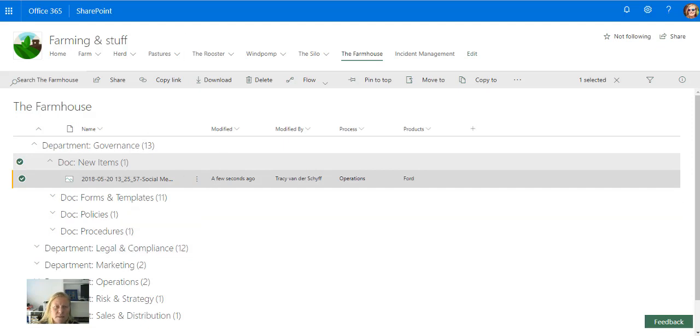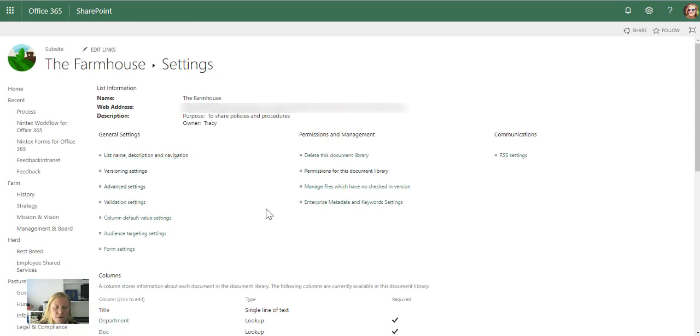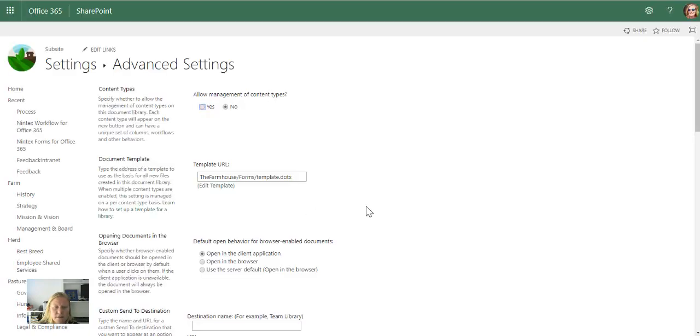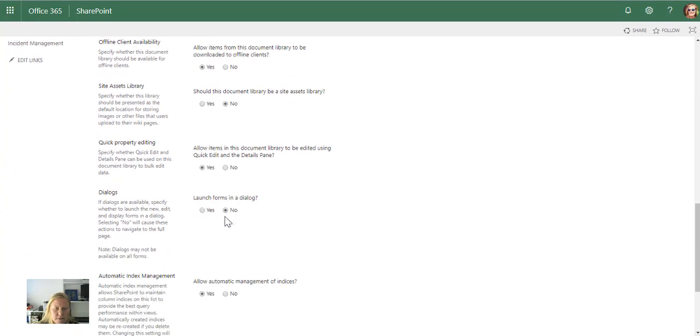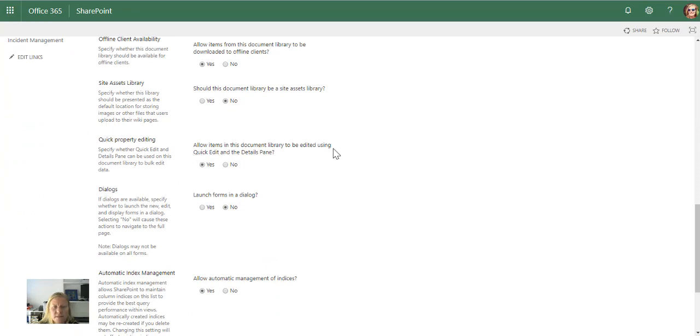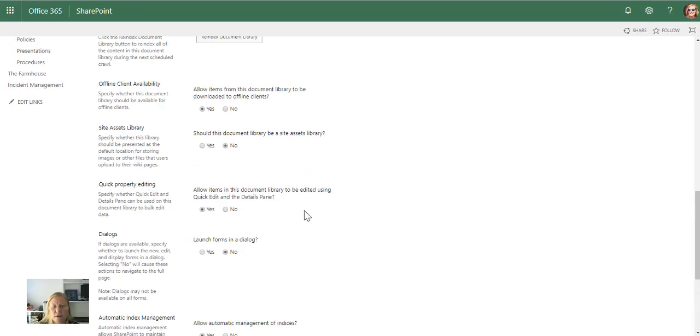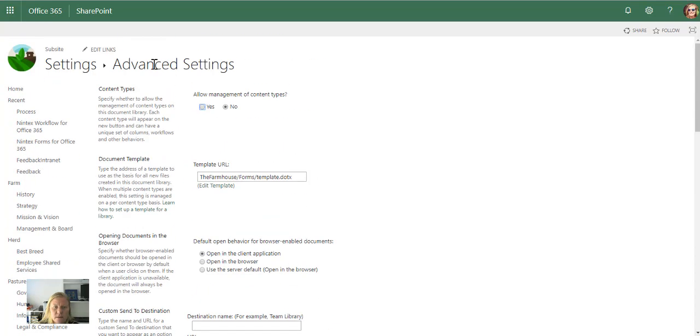So something that's important as well is that on your library settings, if I go to advanced, you'll see that there is an item there. There we go. Quick property editing: allow items in this document library to be edited using quick edit and details pane. So this is quite important, because if all the properties have been filled in already, so let's say a policies and procedures library, I normally switch off the quick edit, which means it's not available for users to use in quick edit mode. I would rather switch that on when I need to update bulk data, because I could easily make a mistake and drag properties across to other documents. So this is where you can select whether it must allow quick edit or not as well. And this is under your advanced settings.